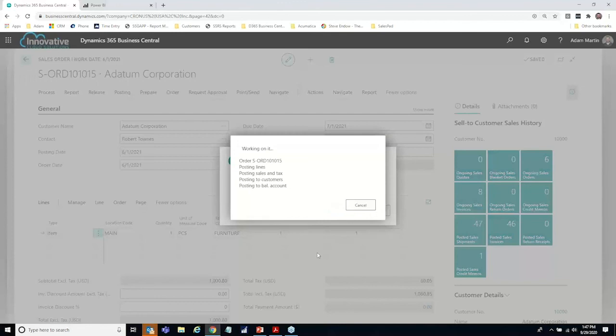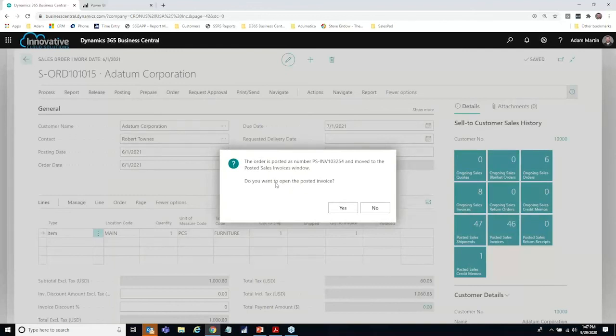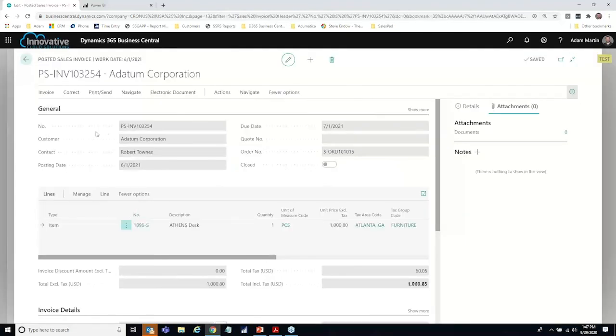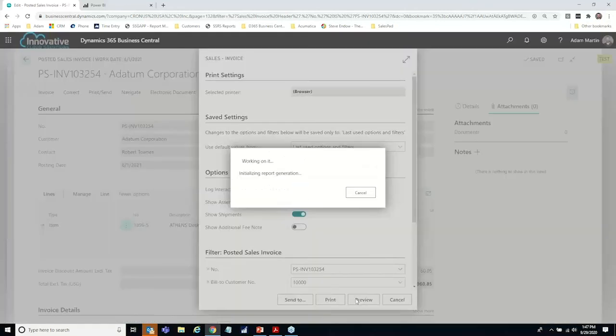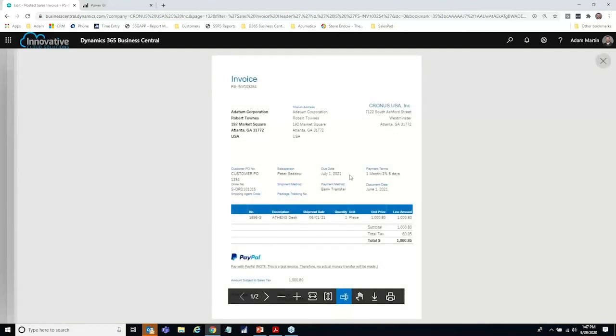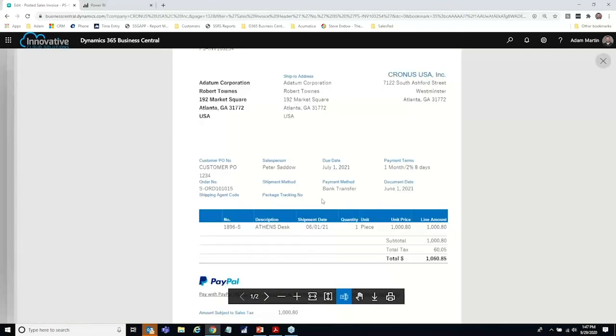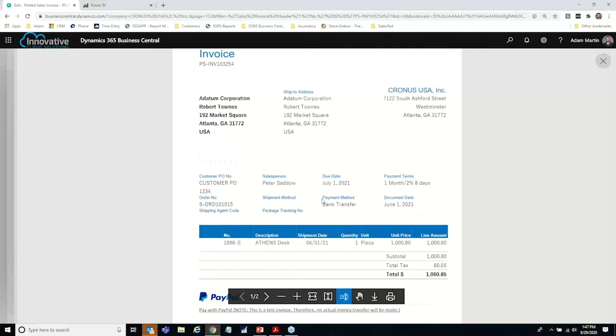But ship and invoice, I'll just do that just so we can see what the invoice looks like once it's printed. So that moved to a posted invoice. Do we want to see it? Sure. And so there's our invoice where we can now print or email that invoice to our customer. Real quick, just to show you what that looks like. Similar to the order confirmation, but there's our printed invoice.